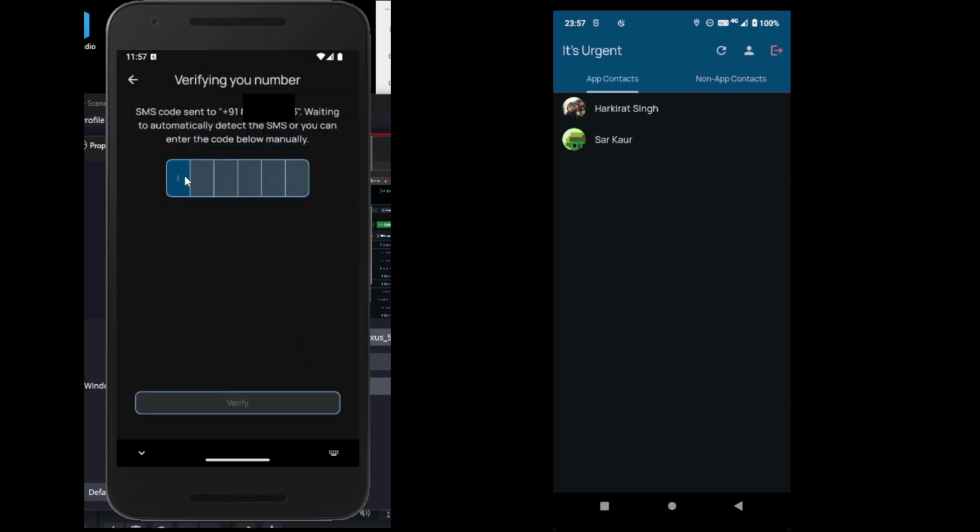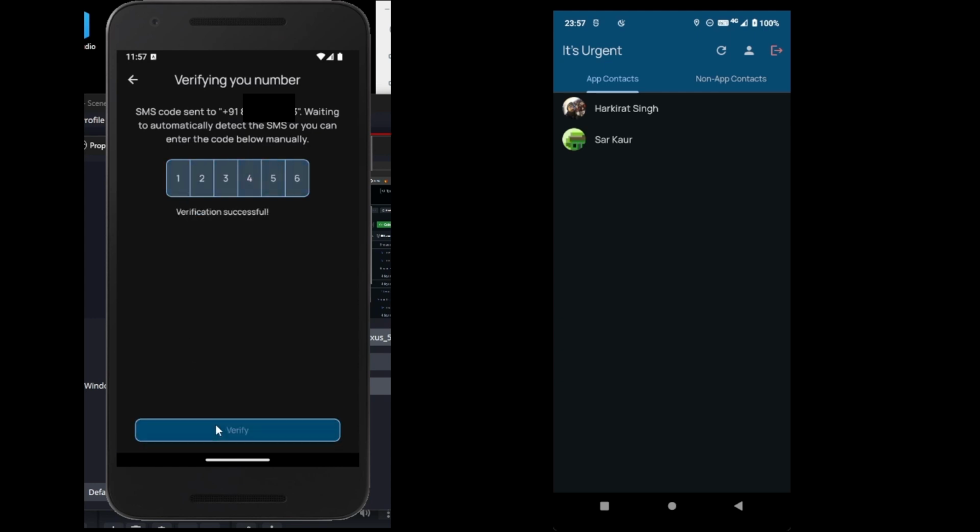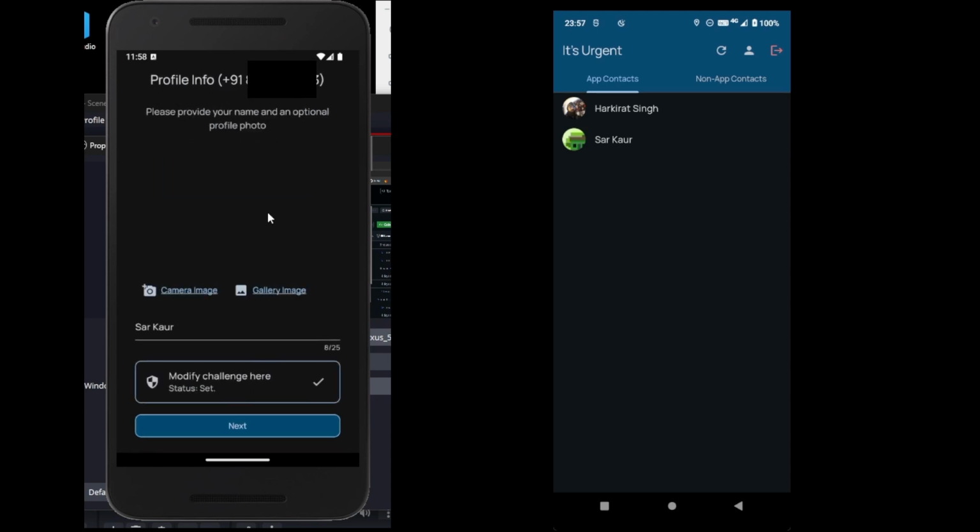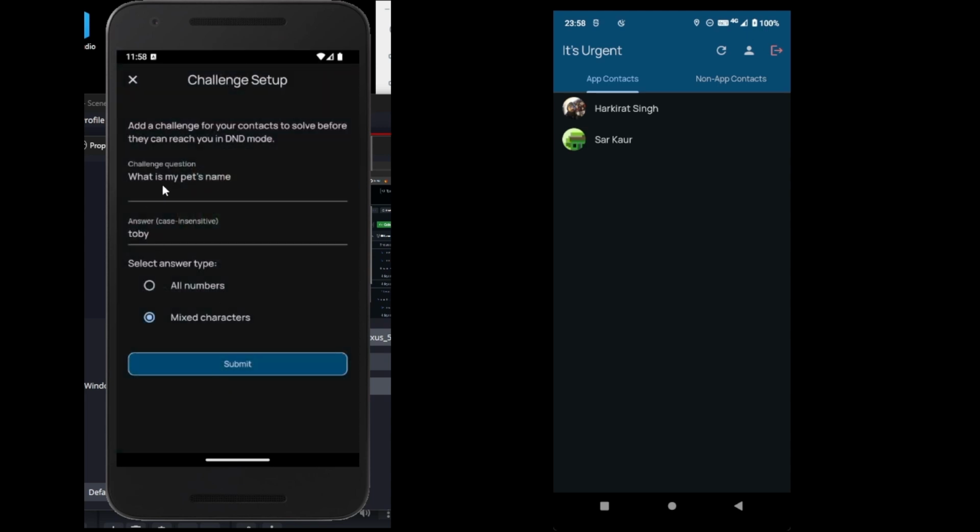As you can see, again the same process. Now I need to verify, and as you can see, it is fetching the details because this is not a new user. This user has already made an account, and it is fetching the details. We can change it, modify it. As you can see, it also has this question: what is my pet's name? Let's change the question to what is 2 plus 2 minus 4, and we can add the answer here as 0.